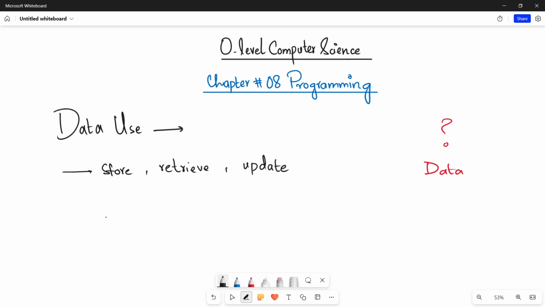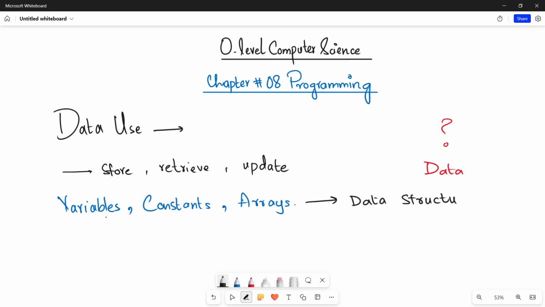So how can we do that? We can do it with the help of variables, with the help of constants, and we can also do it with the help of arrays. So these are basically the data structures that we use in order to store the data that we want to use in our program. Here particularly I will be talking about two things, variables and constants.